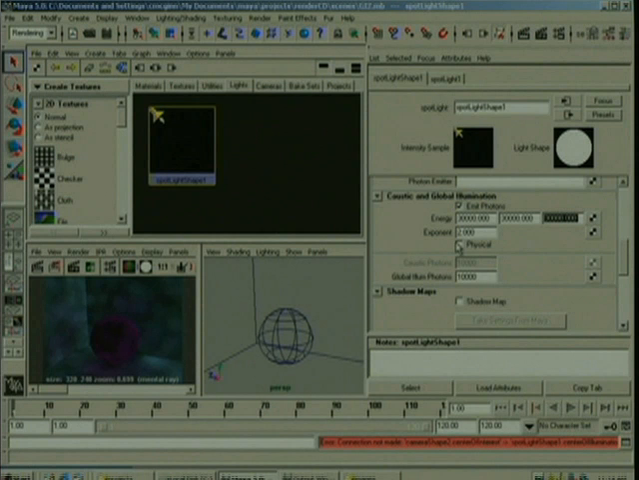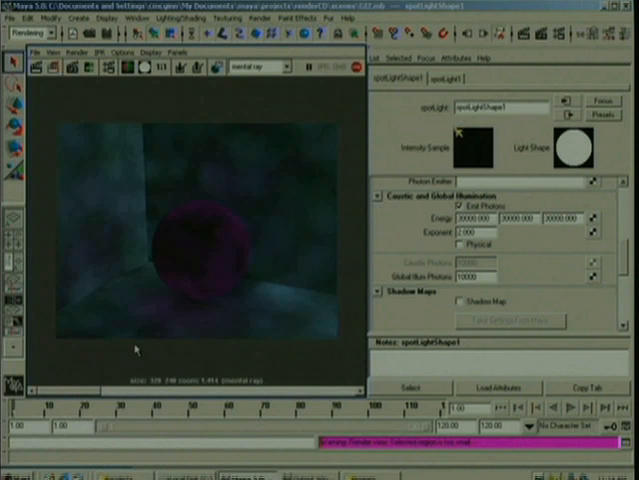But you'll notice, if we come in here, we're getting some nice color bleed from the sphere onto the back walls and the floor. But you'll notice we're also getting these splotchy patterns. So what we might want to do is adjust those by adjusting things like the radius and the accuracy in the render globals. So let's go to the render globals.